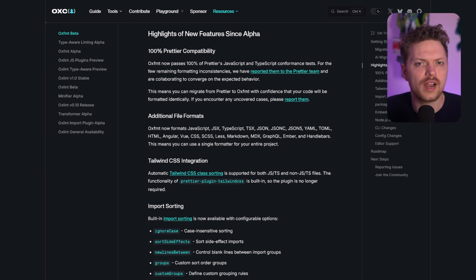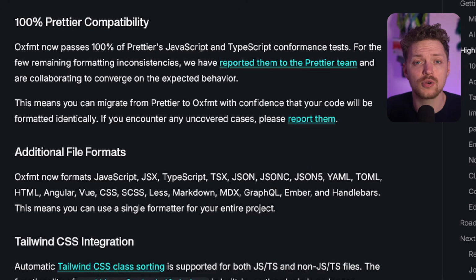Let me know. Oxfmt. End of February, it finally happened. Less than 3 months after the alpha release of Oxfmt, the Oxfmt beta is officially available. One of the great goals of the Oxfmt beta was the 100% conformance with Prettier in terms of JavaScript and TypeScript formatting. So no weird diffs when you switch from one tool to the other with our migration command.